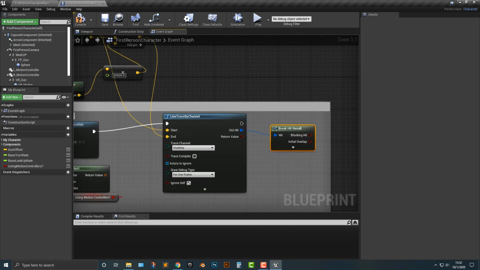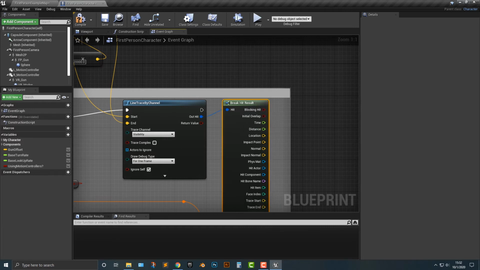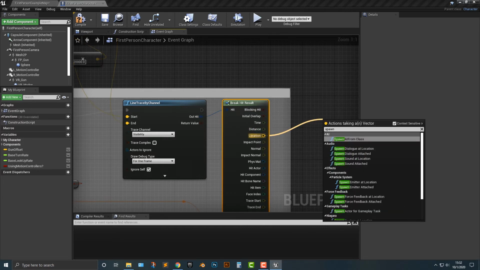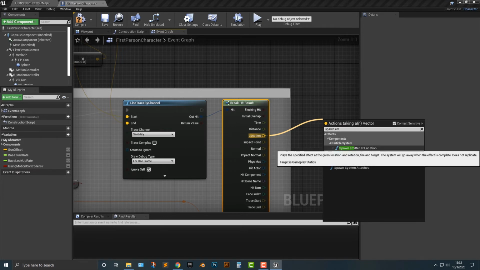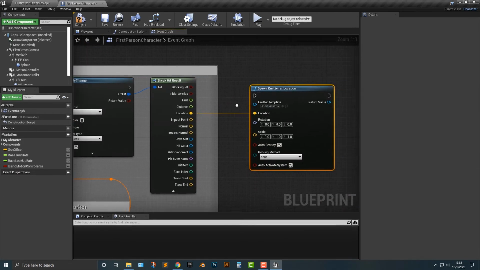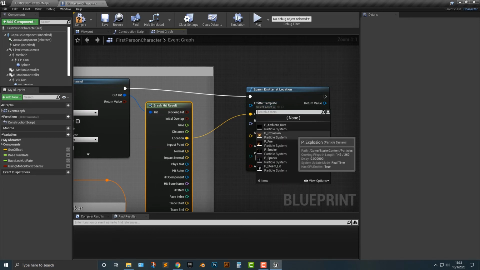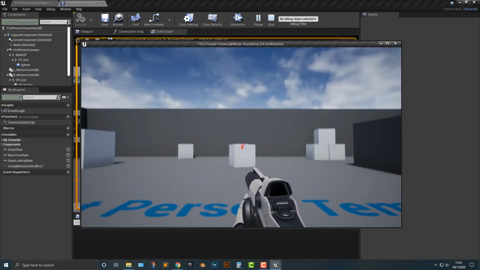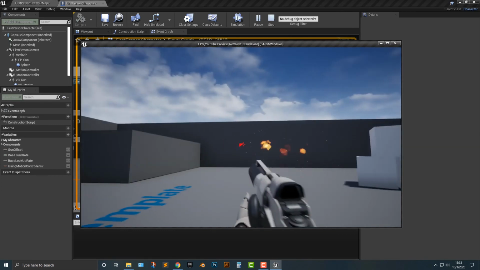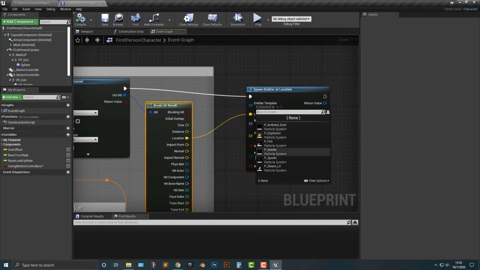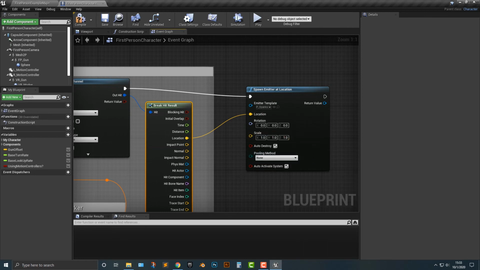Then put break hit result, and from the location, we are going to spawn emitter at location. We have to hook this up, by the way. So once it hits, it takes the location, and we drag it in here. All of this is the same. We could really do anything here. We could do sparks, but let's put the explosion. So literally nothing changes other than the explosion. All right, and that's it. Actually, just for fun, let's do the sparks.